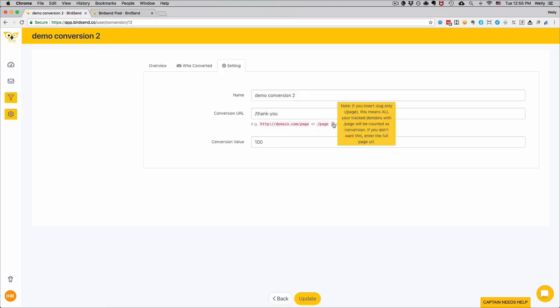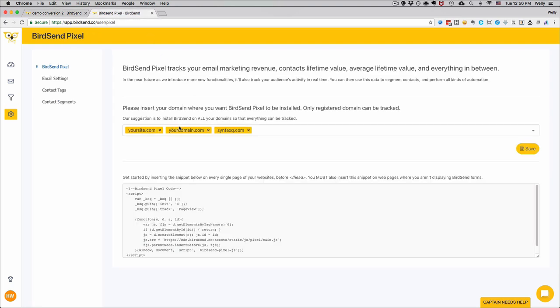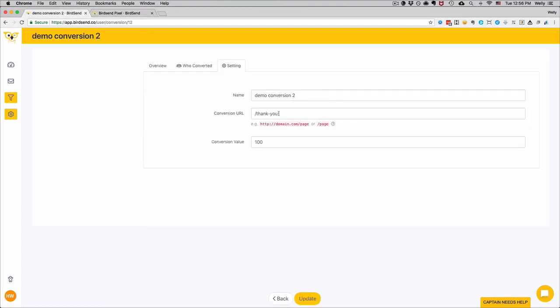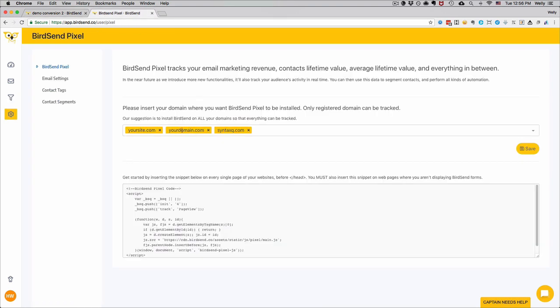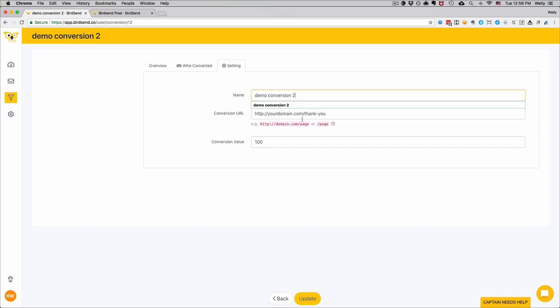as a conversion, right? If you only want a specific domain, so for example, let's say that this demo conversion 2 is only for the second domain, yourdomain.com, then you need to type in the full URL, yourdomain.com/thank-you. You only want to track /thank-you for yourdomain.com for this demo conversion 2. Then you type in a specific URL over here. All right, after that, you just click update.